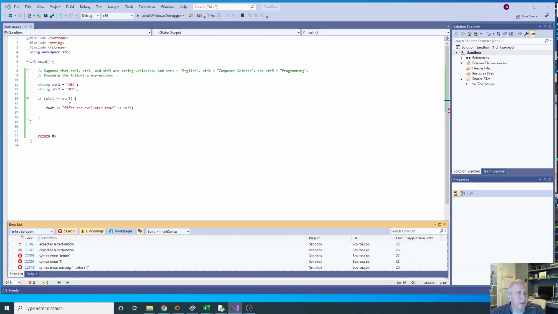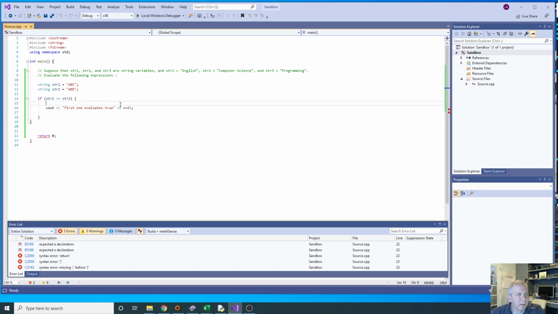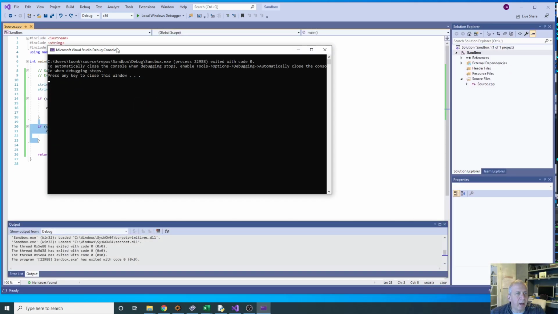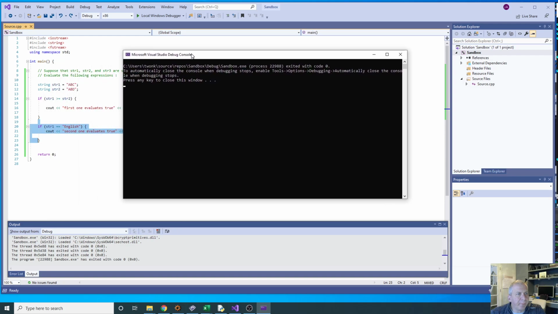What did I do? I think I took out an extra curly there.